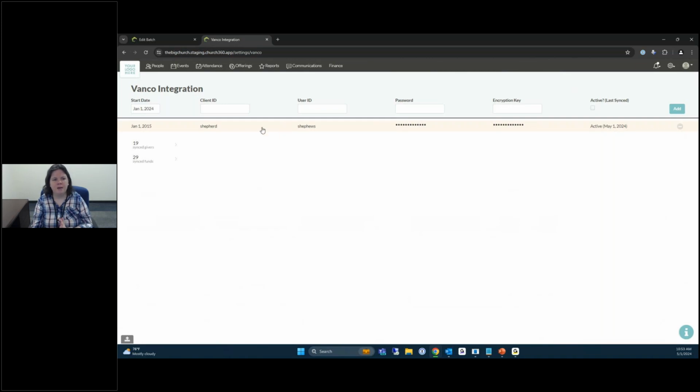And you can see here that we do have the information here, including the password and encryption key. And then over here where it says active, it should always have today's date, which this one does, which shows that it has been syncing and that it will continue to sync. And essentially, this service does run about every 6 hours. So it will continually update itself so that you have all of these offerings available to you.